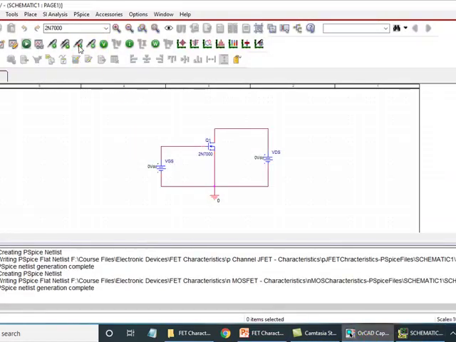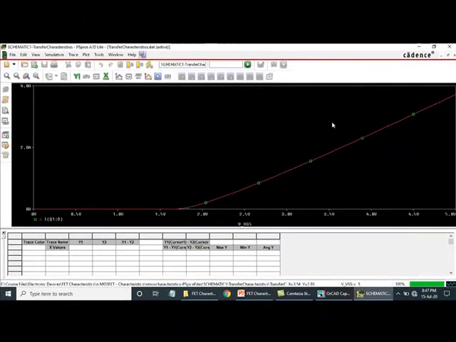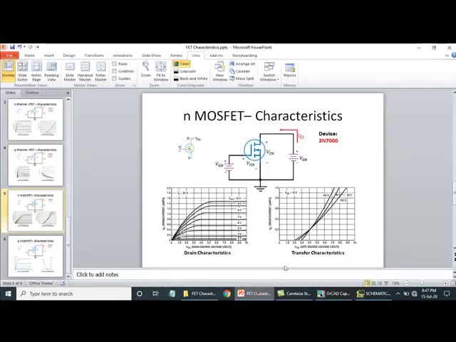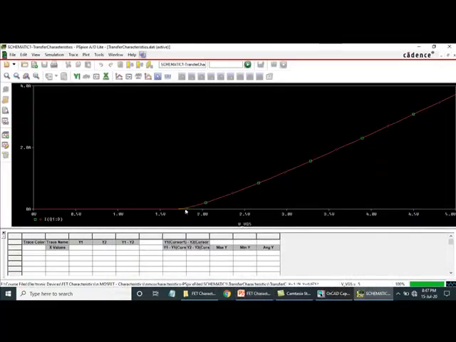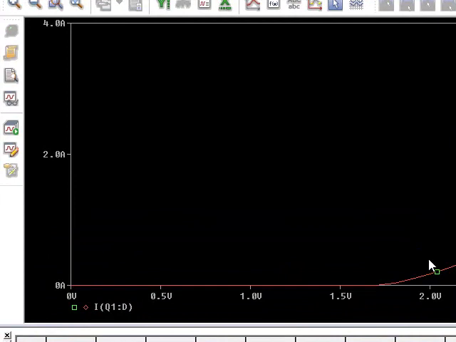Oh, current marker is not added. I'll just add it. So this is how the curve looks like, and it is matching to that of the characteristic curve what is shown in the data sheet, and you can find out where is the threshold voltage.